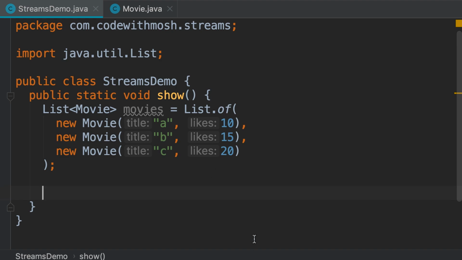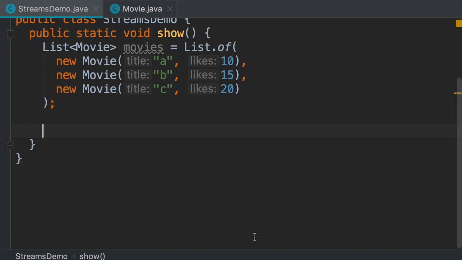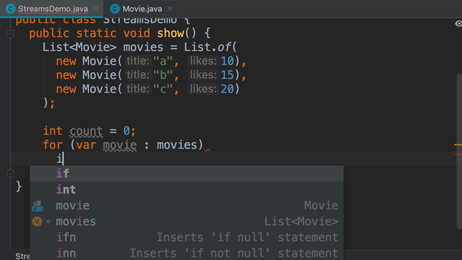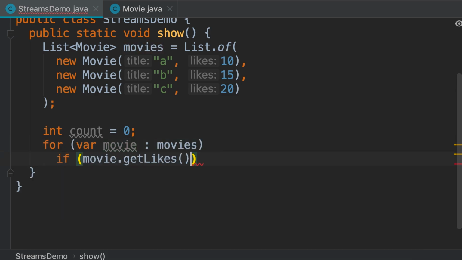Now we want to count the number of movies that have more than 10 likes. So we need a counter variable. Initially, we set it to 0. Next, we need to loop over this list. So for var movie in movies. Now here we need an if statement. If movie.getLikes is greater than 10, then we're going to increment the count. So this is how we can count the number of movies with more than 10 likes.